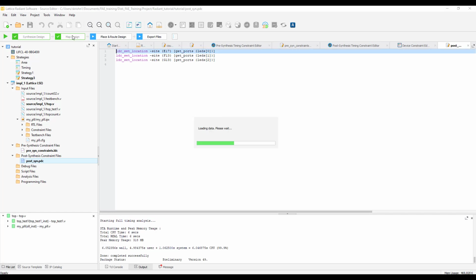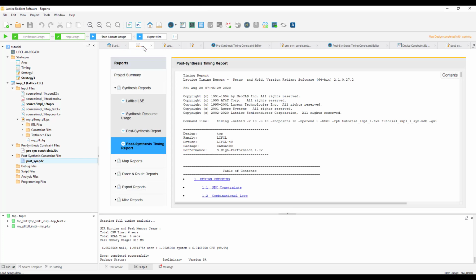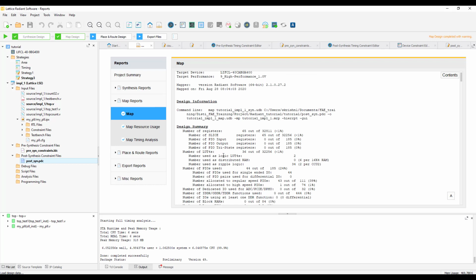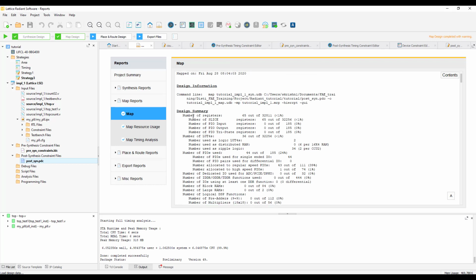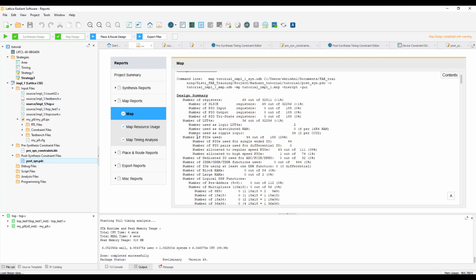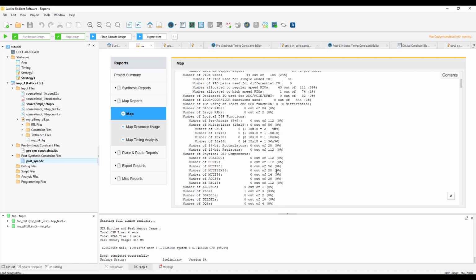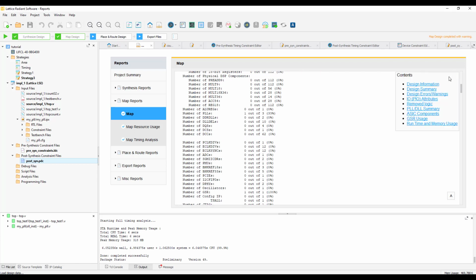Now that map is completed, you can open the reports, go to map reports, and you will be able to see the resource utilization in this map report summary. As you can see, the number of registers used in the design is reported, the number of LUTs used in the design is reported, and the number of PIOs used. You can also see all the DSP blocks if you have used any DSP blocks in the design. This report also has a contents section where you can move to different sections.